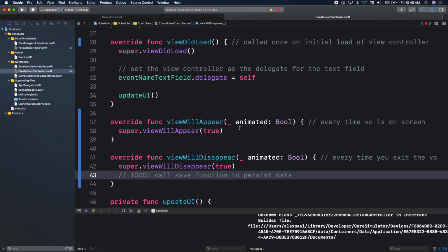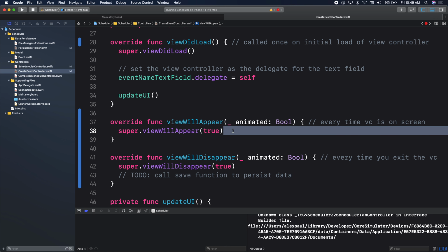And as I said earlier, if you wanted to just always reload your table view, which is not the best practice, you would do it in your viewWillAppear, because viewWillAppear gets called every time you come back to that view controller. All right, awesome. Thanks for the questions there.